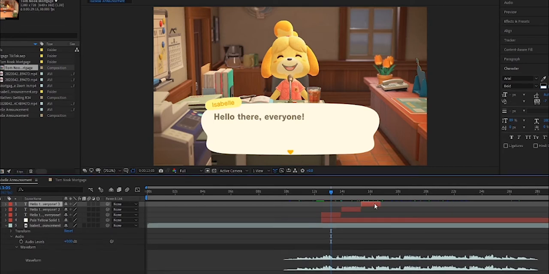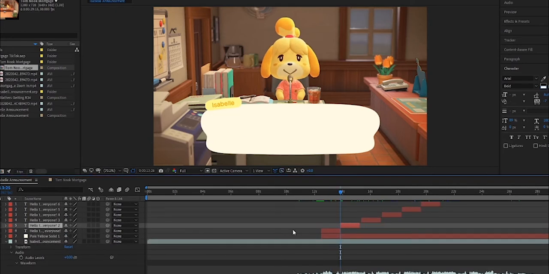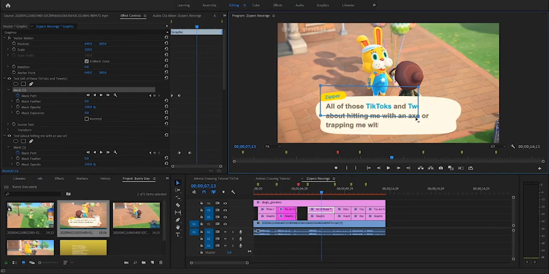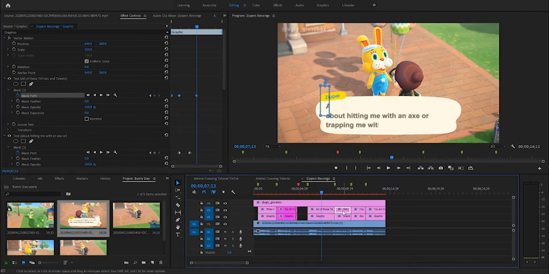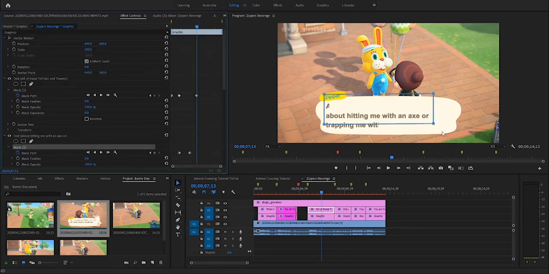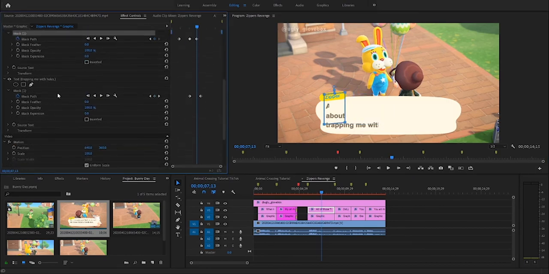Now that you have this layer done, you can just duplicate it using Ctrl-D and repeat the process with the rest of the dialogue. If you wanted to do this in Premiere, you would have to go frame by frame with the mask to reveal each letter, and that is so tedious and just not worth your time. Trust me, that's how I started doing it, and I've wasted so much time.